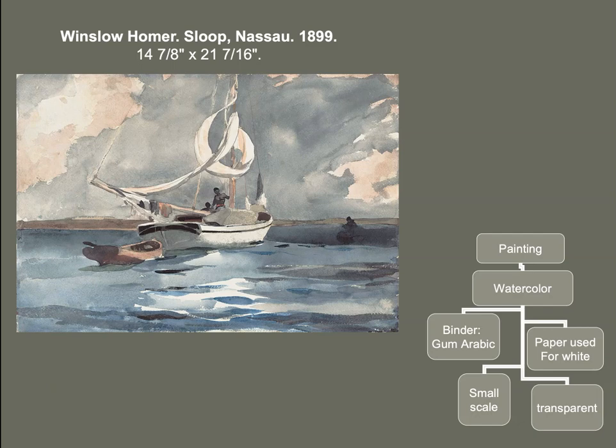So this is Homer's Sloop from 1899. And in it, we're seeing a lot of different things that watercolor is known for. So, for example, you can see the translucency of the paint here. You can see how the white is just the color of the paper that's been left bare. You can see how he's built up layers and created darker colors by building up layers of the different watercolors.